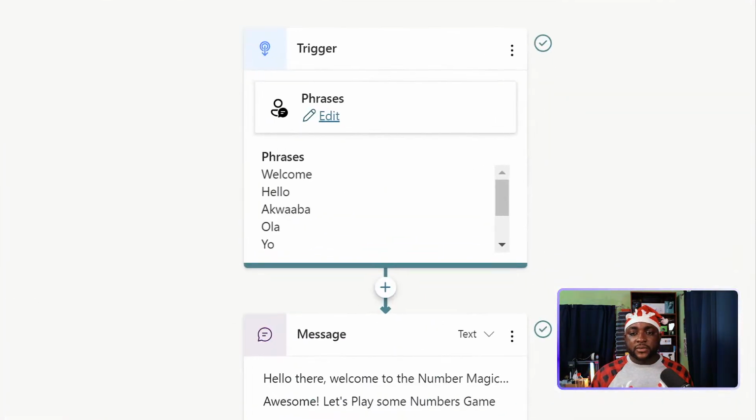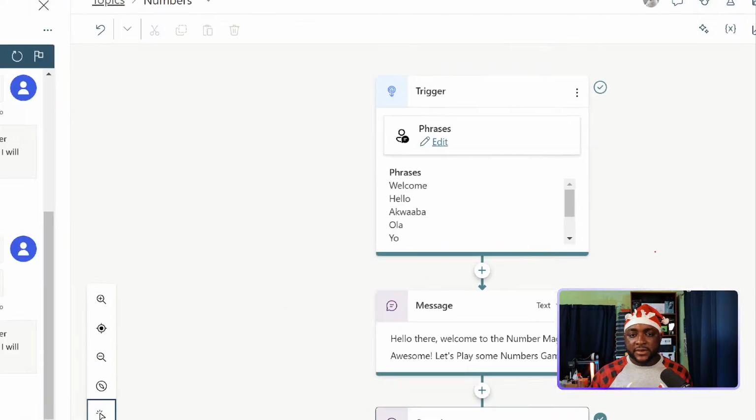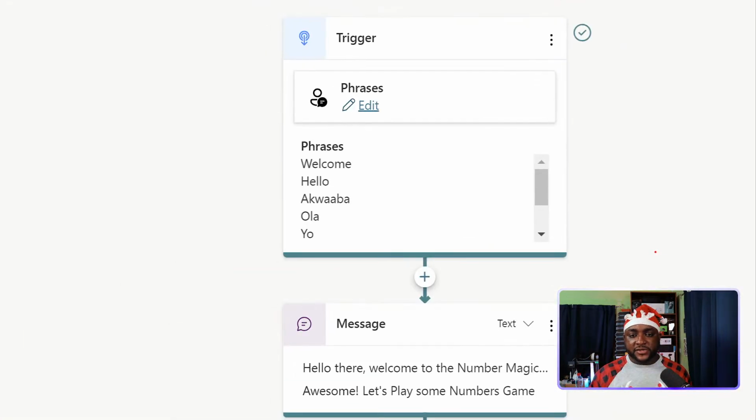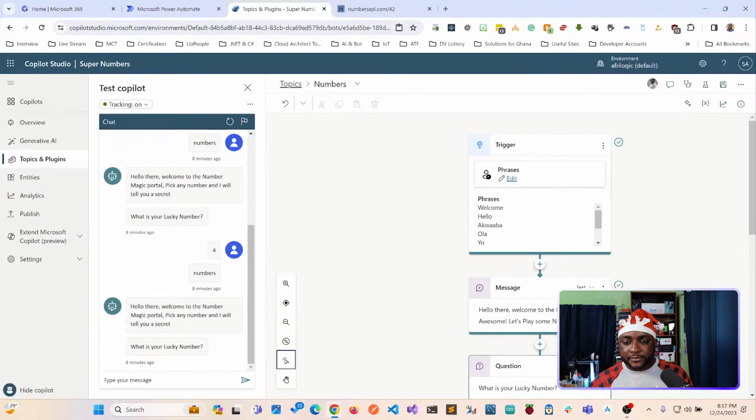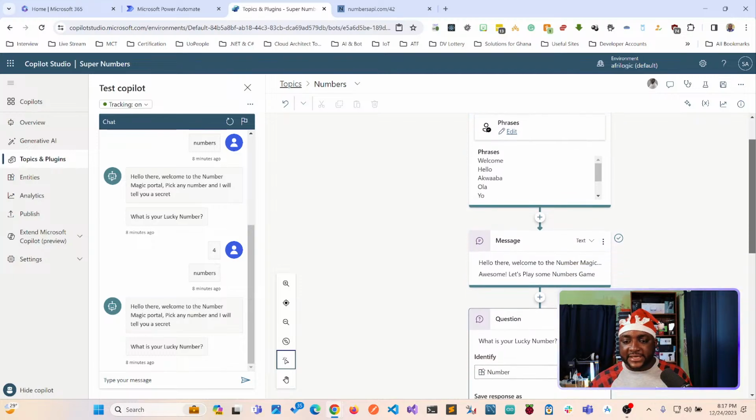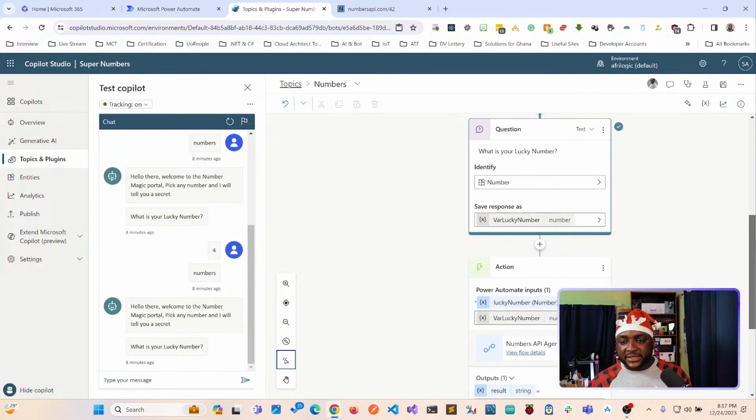All right, so what's happening is we have a trigger from a Copilot, which is triggered when it hears the phrase welcome, hello, Akwaba, hola, yo. And then it has two variants of messages to return to you here. One could be hello there, welcome to Numbers Magic. And one is awesome, let's play some numbers game.